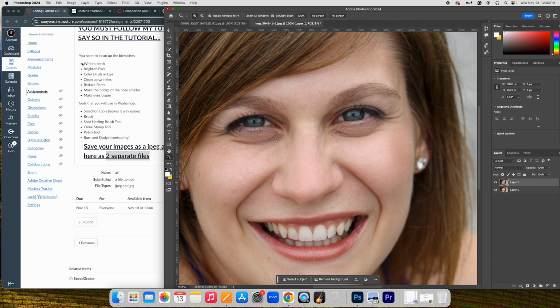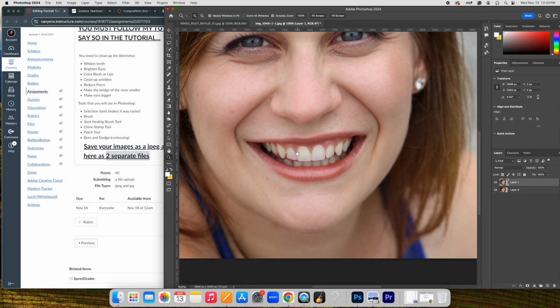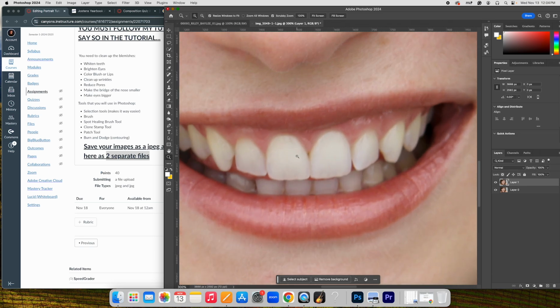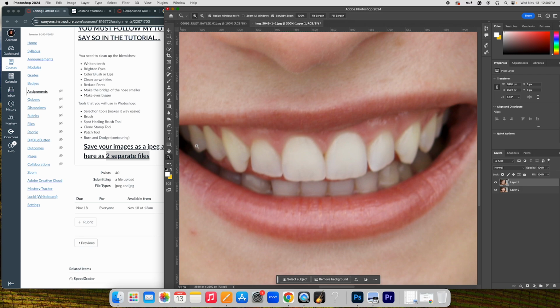Okay, so let's start off by whitening our teeth, which, if I hold my space bar, I then have my hand tool appear, and then I can just click my mouse and navigate around. So zoom in, you guys. Like I'm trying to emphasize, it's going to make this so much easier. It's Command plus to zoom in, Command minus to zoom out.